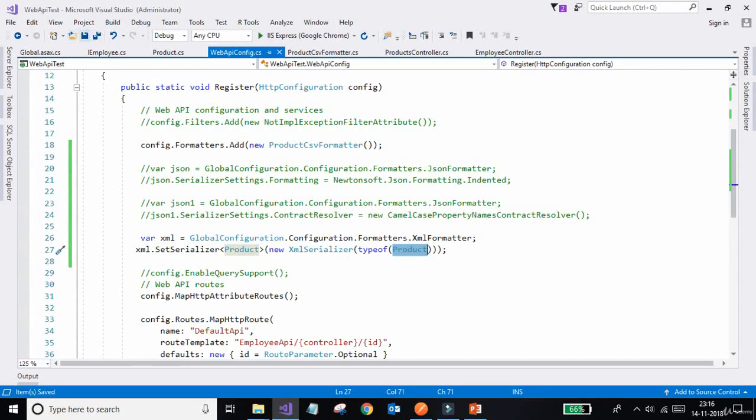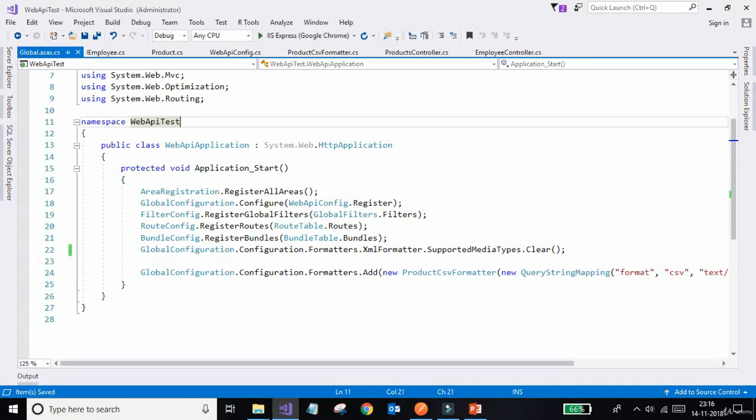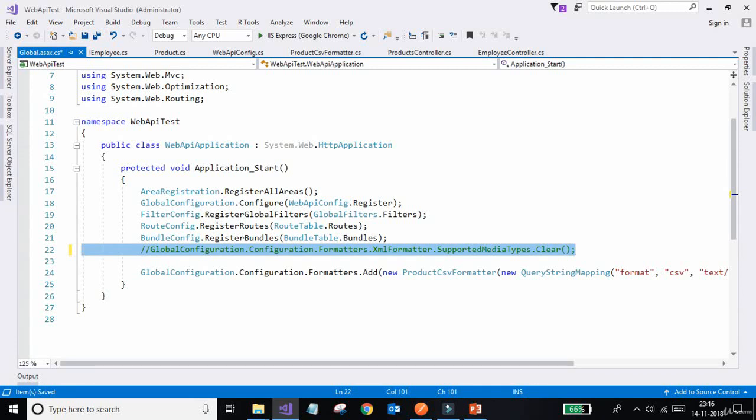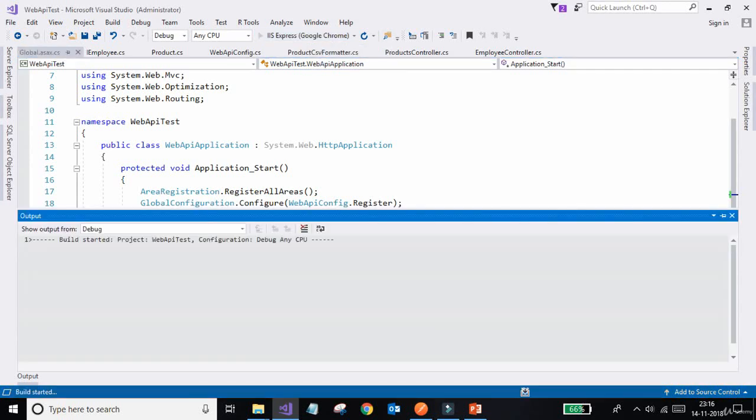Okay, and now we have to go to global.asax, and here we have to stop this setting. We need to remove it because if this setting is on, then we will not get XML data from the API runtime. So we need to put this off. Once these two settings are done, then I think we should be able to get the product object in the XML format. Let's run it and see what happens.